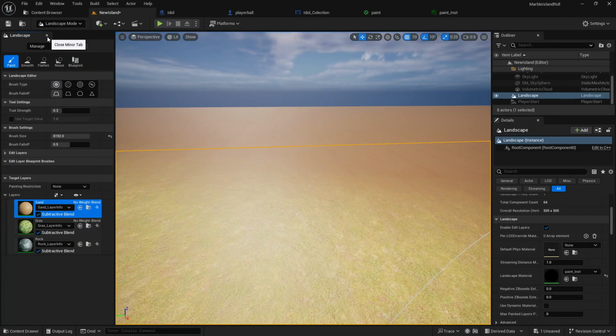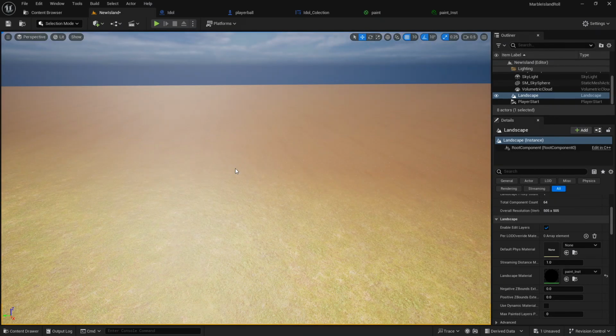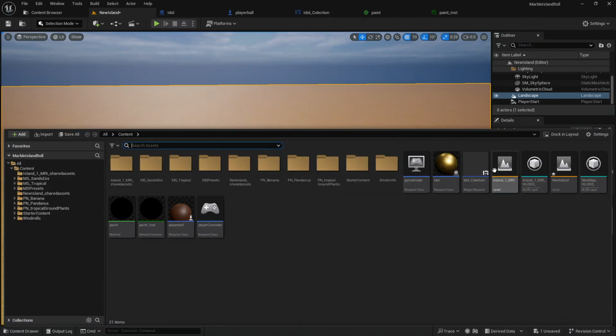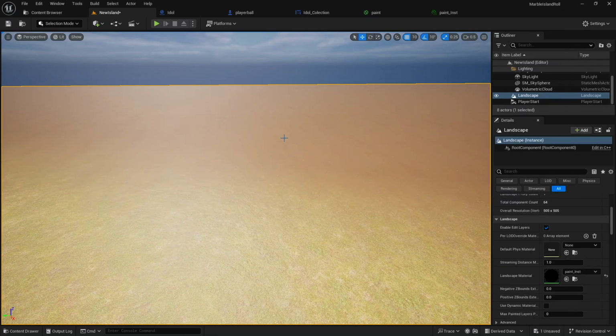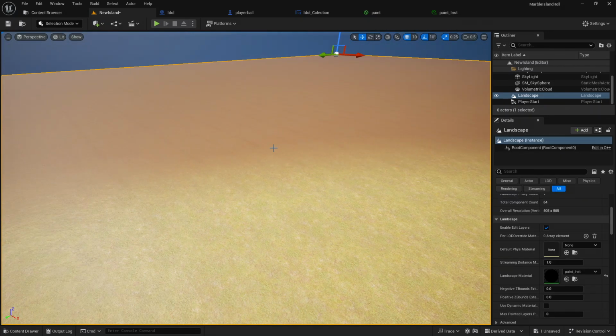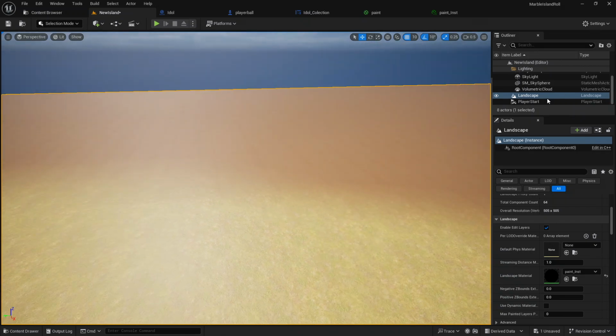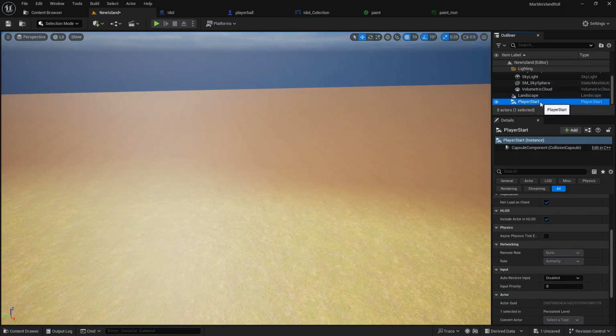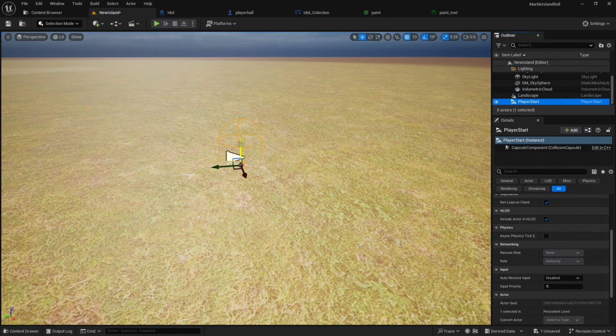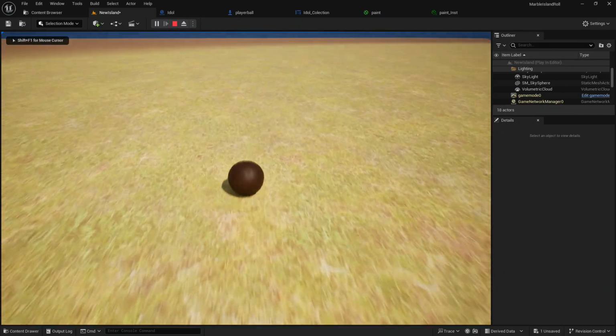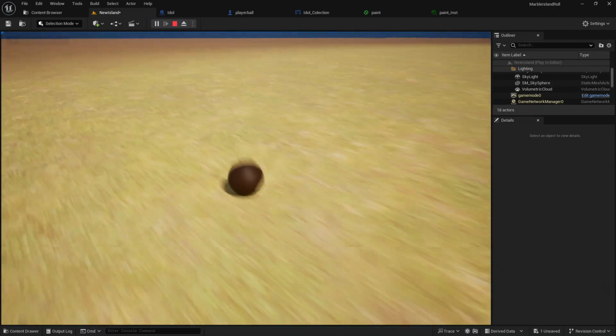How do I add the player into the map? Selection. Content drawer. Player ball. Where's the player ball? Is the player ball in? Ah, there we go. Alright, there we go. We're in the world and we're working correctly.